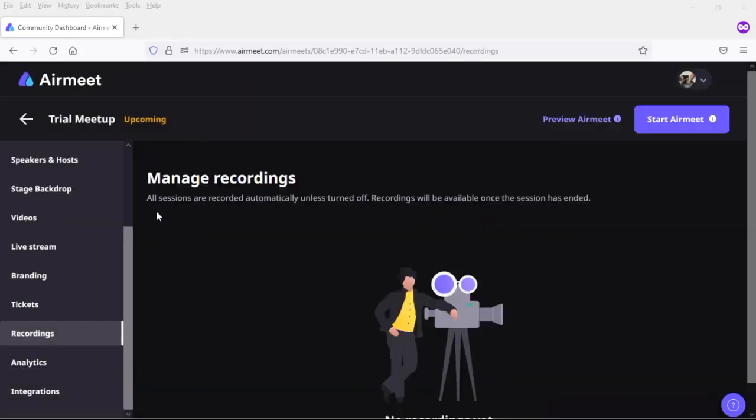Under recordings, it says all sessions are recorded automatically unless turned off. Recordings will be available once the session is ended. Now obviously this is a fake event and it hasn't started yet, so there are no recordings, but for a real event, once your event is ended, you can come here for the recordings of your event.